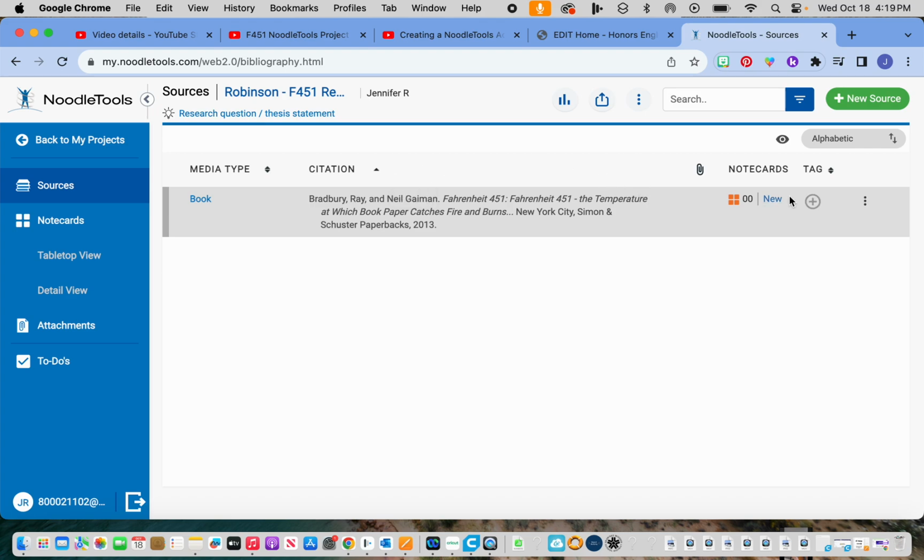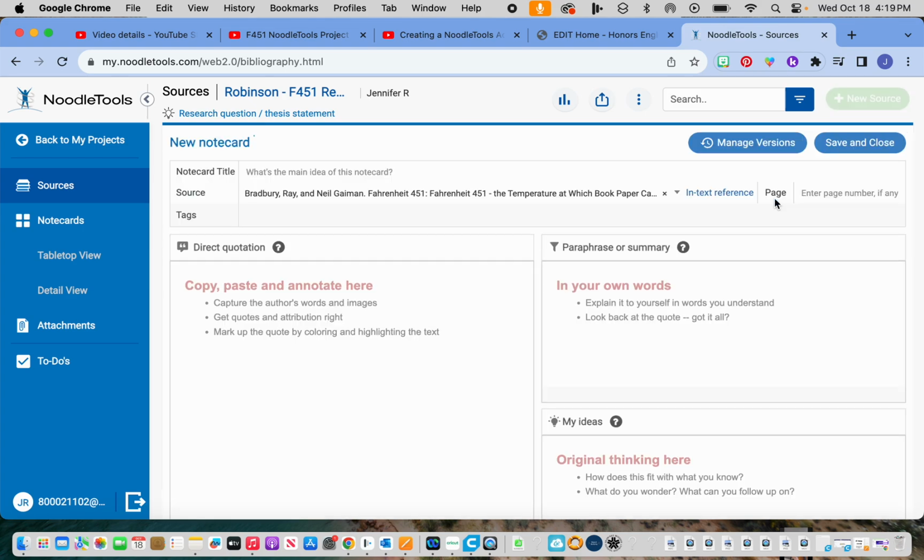To do that, you're just going to click on new, and that will open up a note card. It's already got the source linked. So this is from your Fahrenheit 451 book. Over here on the left is where you can copy and paste and annotate.